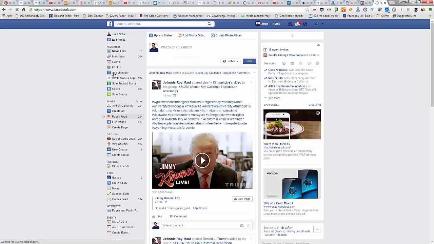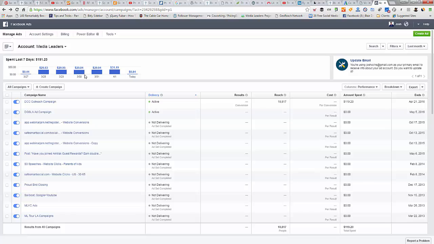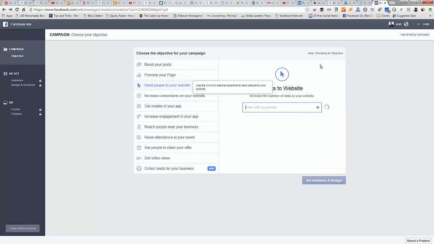Facebook.com, and you can see Ads Manager here. That's what I clicked. We're going to click on that, and you get your Ads Manager. So I'm going to click up here to create a campaign. And really, if you're starting something new, you're going to create a campaign. What I want to do is send people to our website. And that's really what I want to do here. Enter a URL to provide.